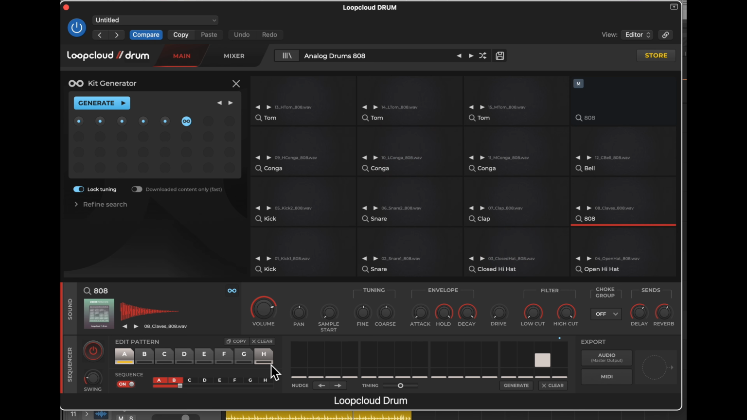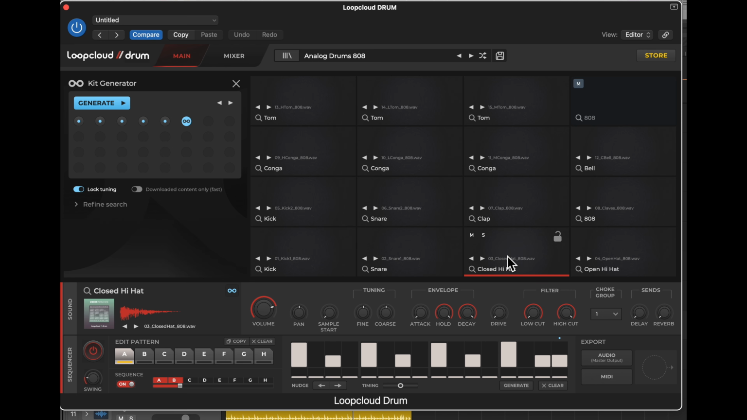Down here you see that you've got room for A through H patterns, and each drum can have its own sequencer line. So you're seeing where the kick hits are, where the snare hits are, and you can modify things like the velocity and other attributes of that sample. So if you hit the generate button, it will generate velocity changes and patterns for you. You can see you can mute individual or lock individual pads.